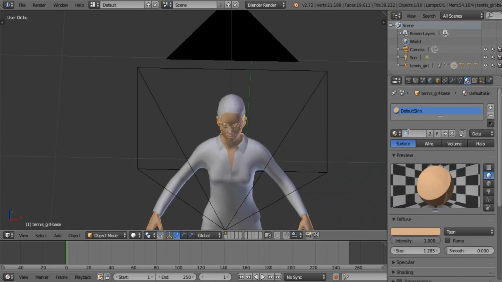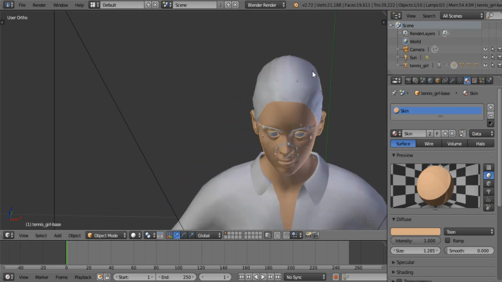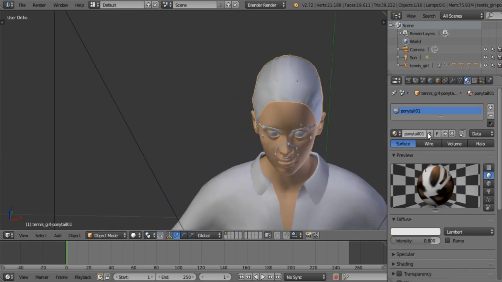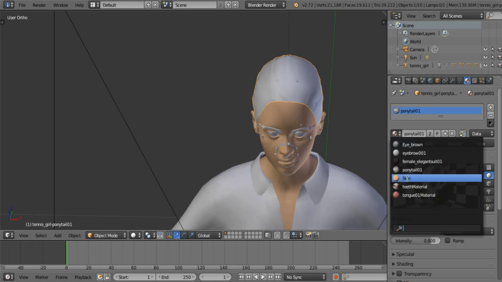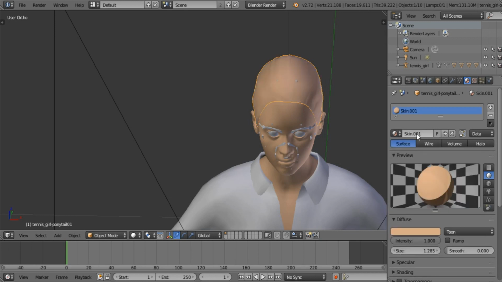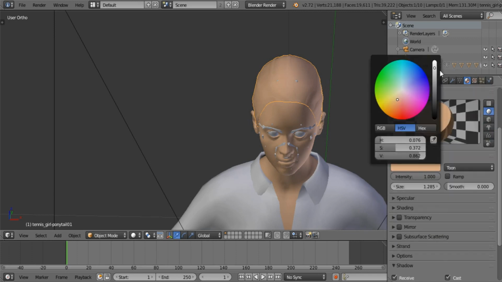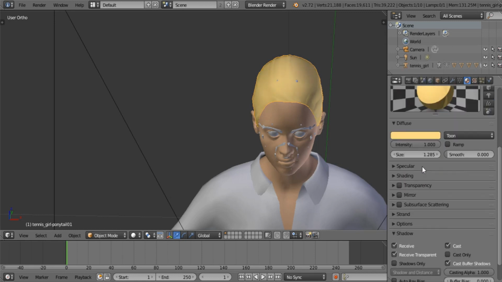So let's call this skin and copy and put it over there. Take that out, name it skin, duplicate it, let's name it hair. Now you can simply change the color. I'm going for a slightly blondish color, a little too canary yellow there, let's soften it up. Okay, good.